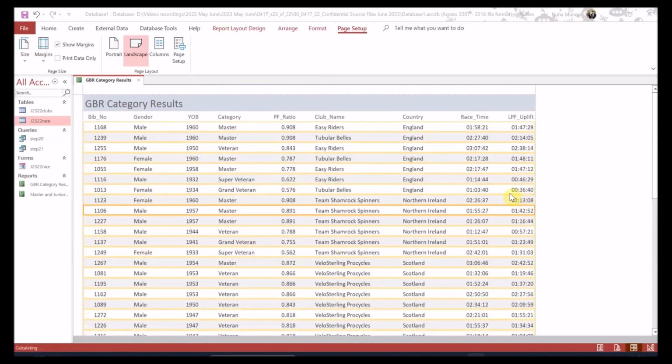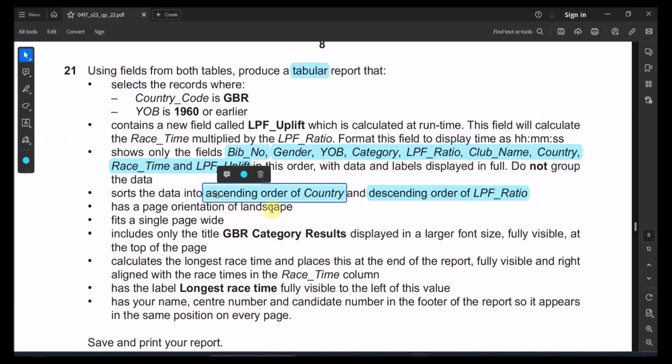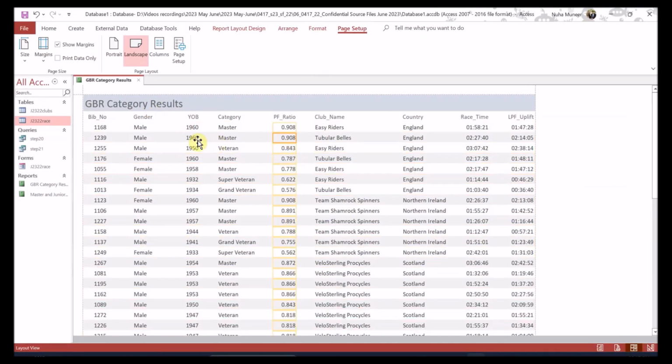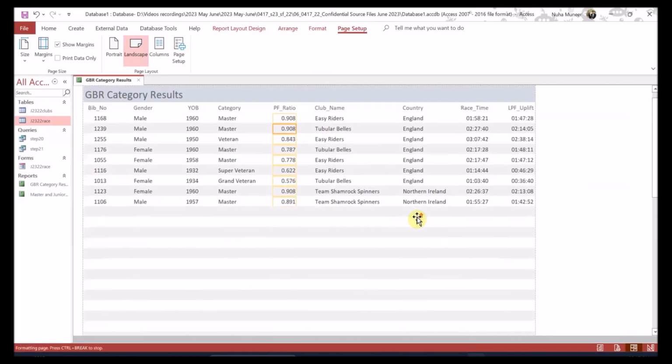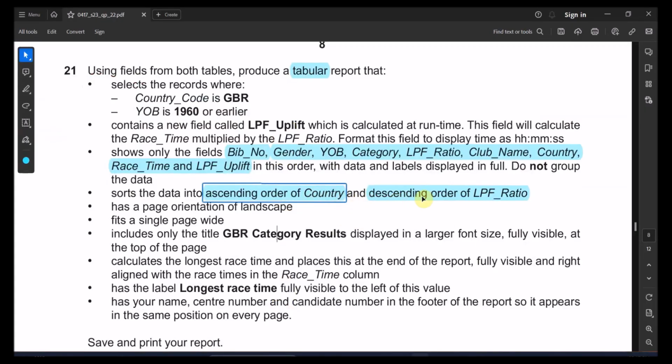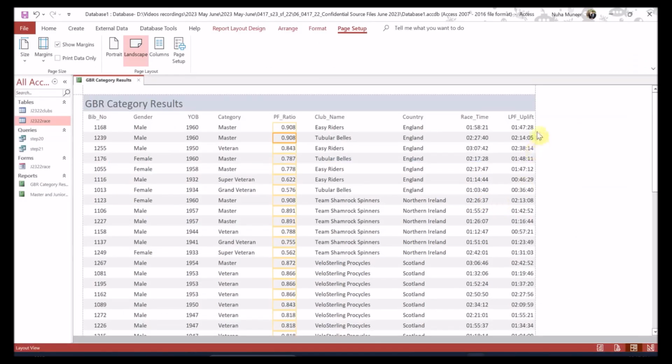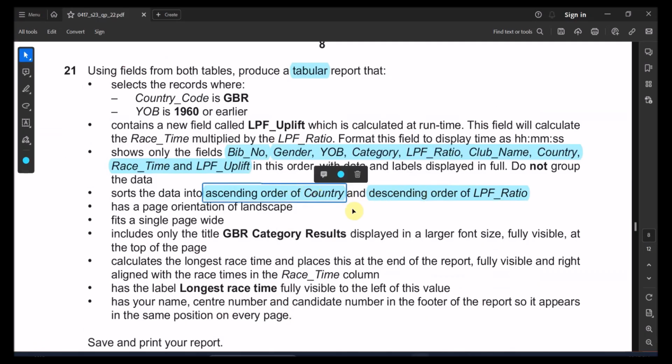Great, that's all. And then let's go to the next point, which is ascending according to the country. So the country is here, so ascending, E, and so on. And then based on the country itself, it needs to be descending for the LPF. So where's the LPF? We just start with the largest to the smallest value. Yes, correct. Ascending, descending. So this is done.